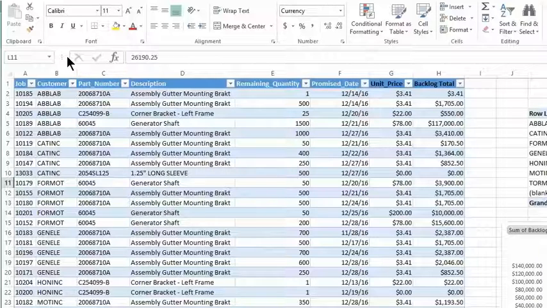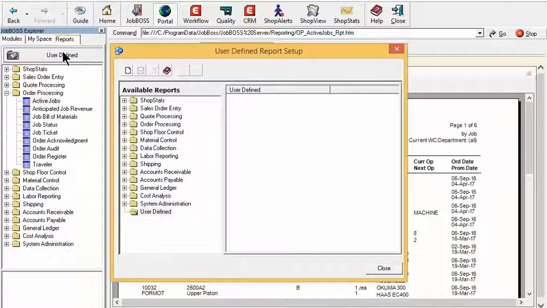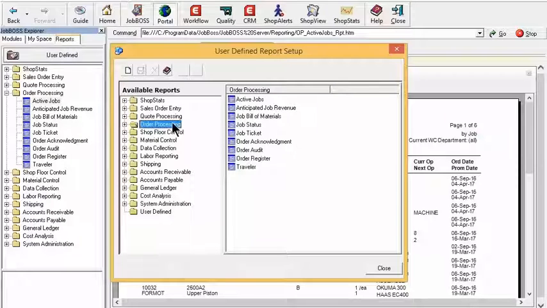So I've actually already saved this to a shared folder, so I'm going to jump into JobBOSS and I want to make sure that I select my reports tab, and then I'm going to select user defined. When I select the user defined button, you're going to get the user defined report setup window that'll pop up, and then I'm going to select what folder I want to save this. So I'm going to select order processing in this case because that's where my active jobs is and that's where I want to share my backlog information.